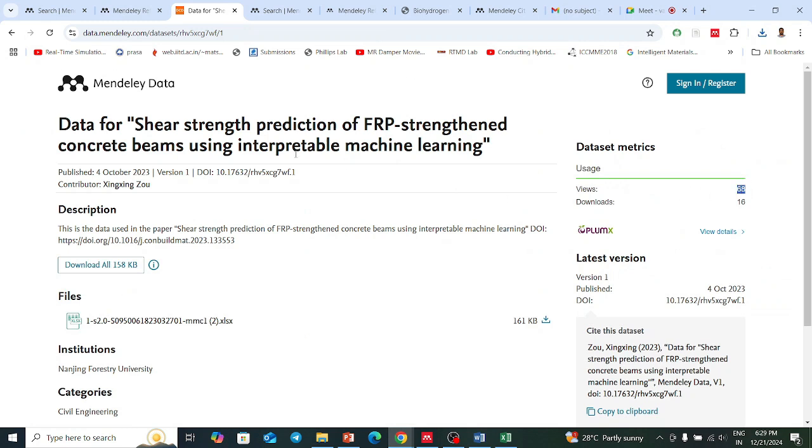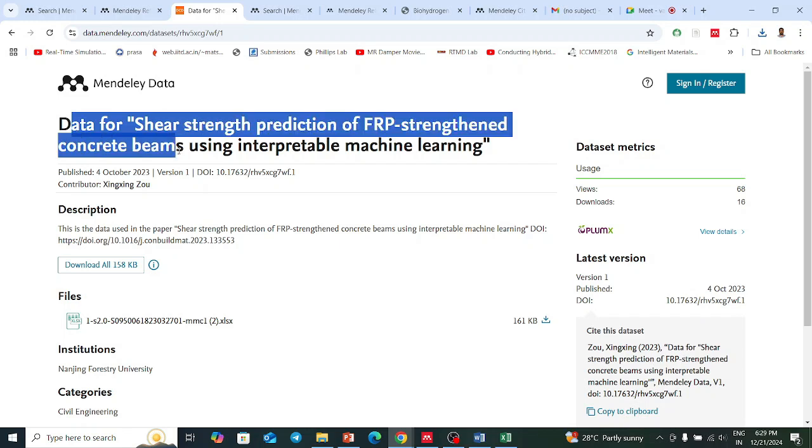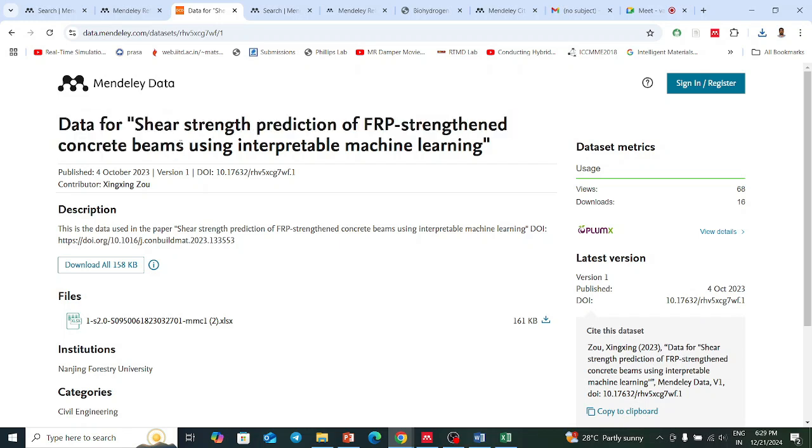The same thing, shear strength prediction of FRP strengthened concrete beam. For example, I can do a research on concrete column, precast columns, right? Maybe the structural element gets different. So I will suggest always try to add it to the Mendeley datasets.